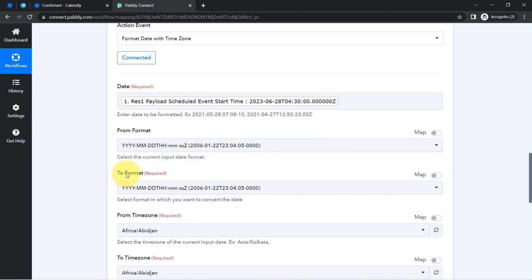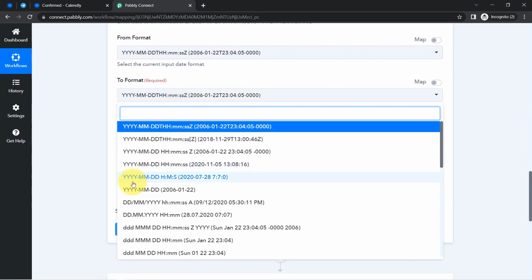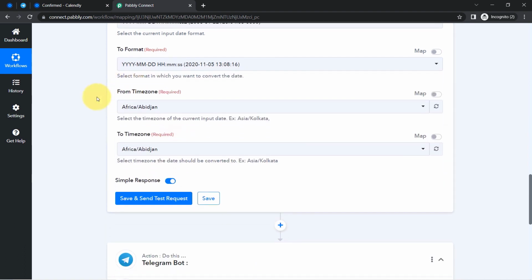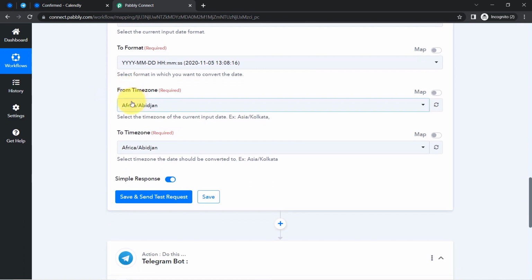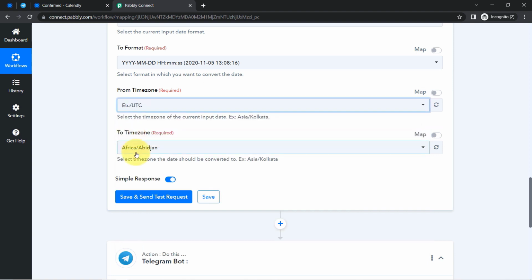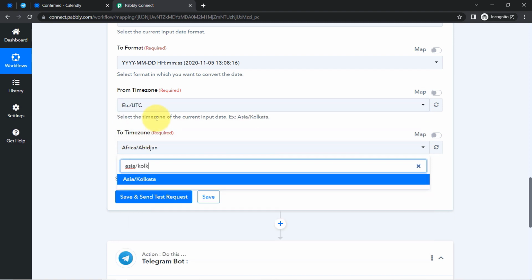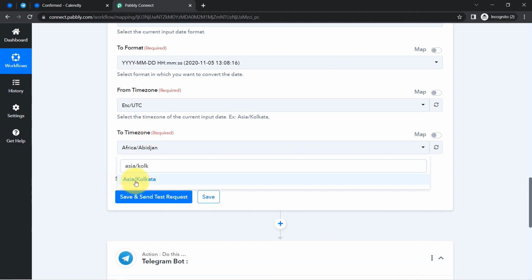Now it is asking for the to format, so I would like to receive the same timing in a simpler way. How about I go with this DD MM YY HH MM SS, or I think this is going to be even better, that is YY MM DD HH MM SS. Okay, so I have selected the same, and the most important thing is the time zone. Firstly you will have to select the UTC because we are actually making this conversion from UTC to local time zone, that is Asia and Kolkata. Since I am from India, that is why I am selecting Asia and Kolkata.